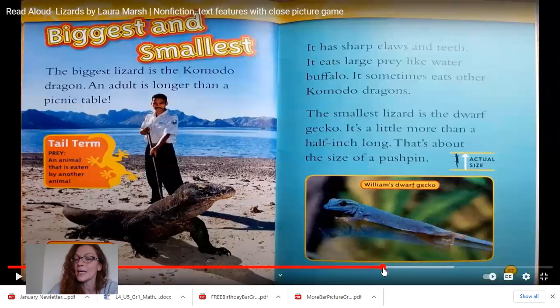All right, biggest and smallest. The biggest lizard is the Komodo dragon. Here's the Komodo dragon, big lizard. An adult is longer than a picnic table. So a grown-up Komodo dragon is bigger than a picnic table. It has sharp claws and teeth. It eats large prey like water buffalo. It sometimes eats other Komodo dragons.